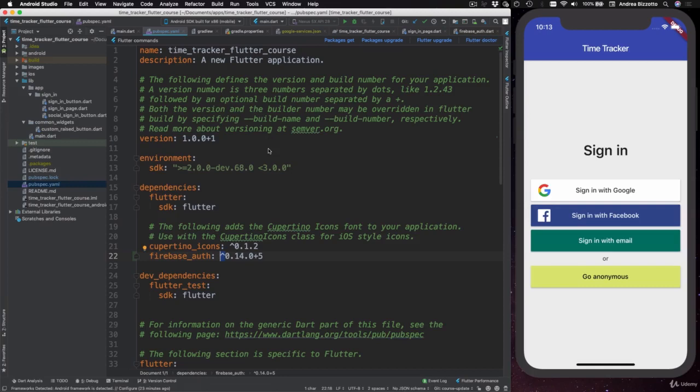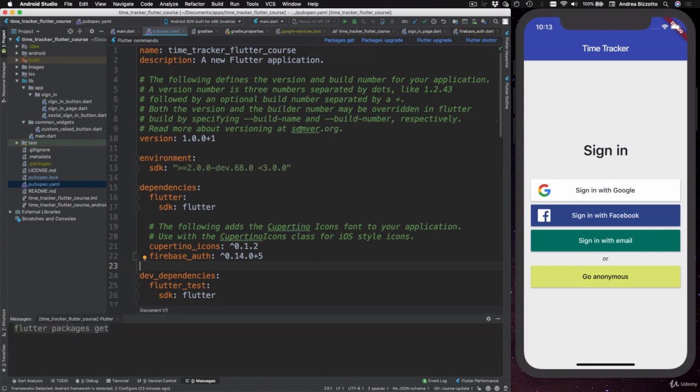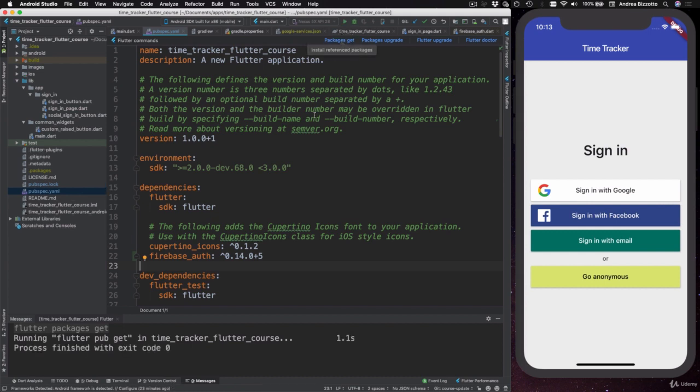And here we are going to follow the convention of using the caret syntax for our dependencies. And now that we have added this, we can update our Flutter packages. And the way we can do that is by clicking on the packages get command over here. Or you can also do this by typing in flutter packages get on the terminal.